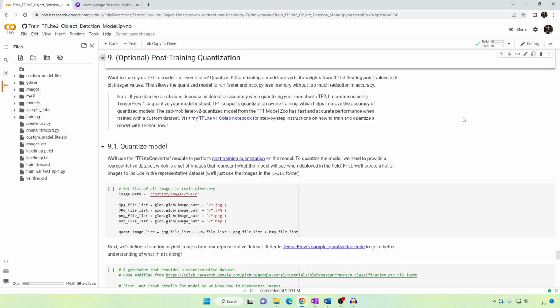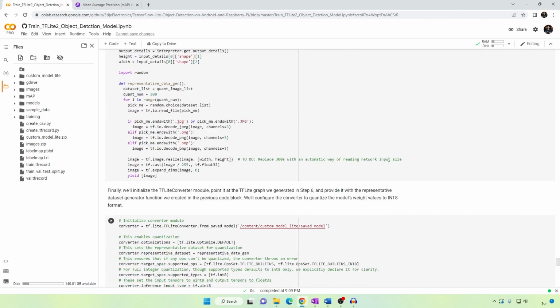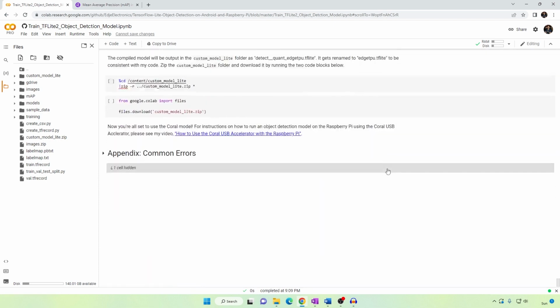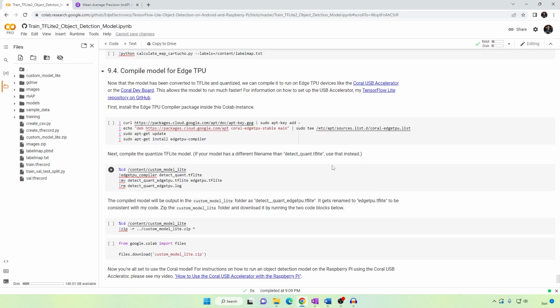You can squeeze some more performance out of your model using a compression technique called quantization. Step 9 of this notebook shows how you can quantize a model with TensorFlow and recalculate its accuracy. If you have a Coral USB accelerator, the notebook also shows how to compile your model for Edge TPU. I'll release a follow-up video walking through these steps soon.